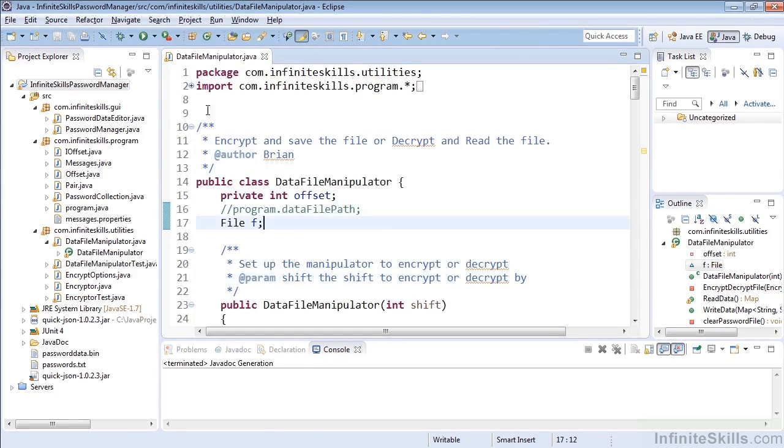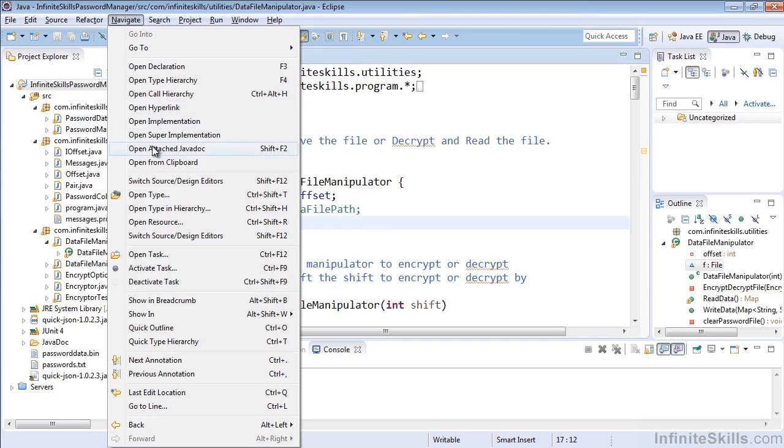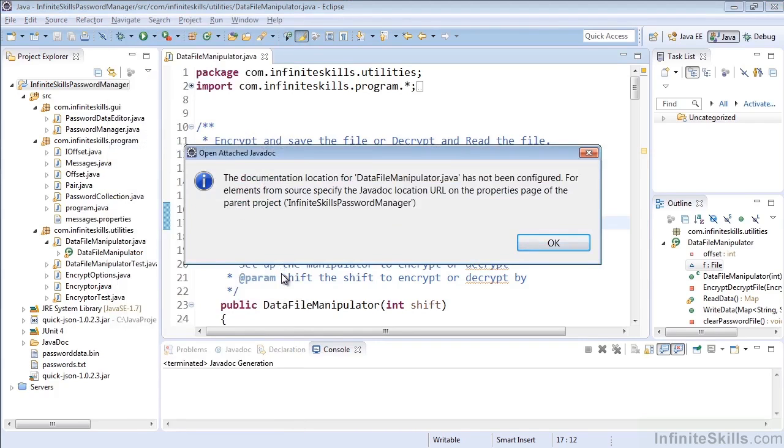for our file. So let's browse to Navigate, open Attached Javadoc, and note that it's available using Shift plus F2. And when we hit this, what we'll see is that right now it'll tell us the Javadoc documentation location has not been configured. So essentially we have to configure somewhere for the Javadocs to be located. Now they could be pre-compiled and already existing somewhere and we should have pointed to that folder, or we may have to generate them, especially if this is our own code.